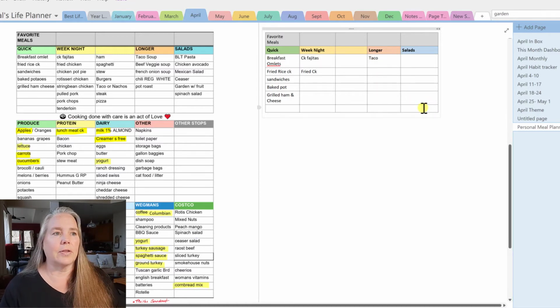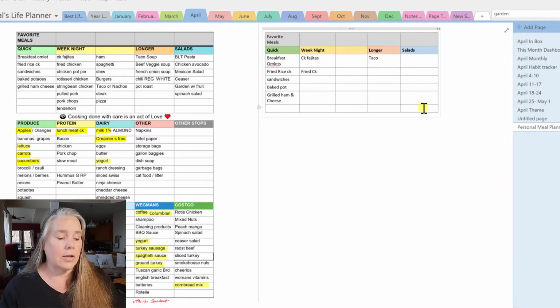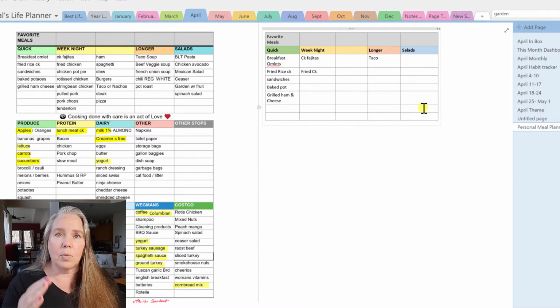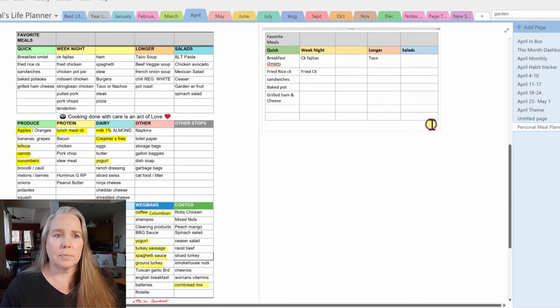You understand how to fill those things in. You go down here to the bottom and you hit the tab key. That's going to give you another row if you want to add more things to your favorite meals list, okay? And you can certainly tab across for each one of those, all right?